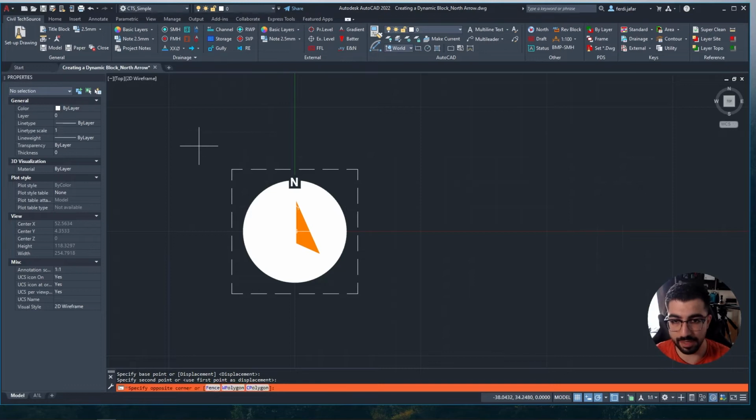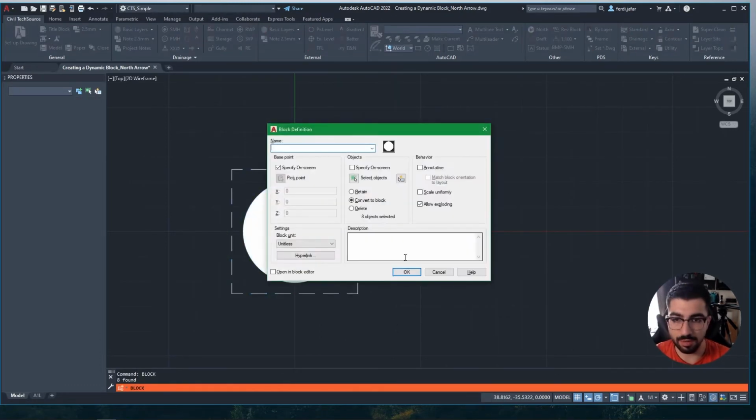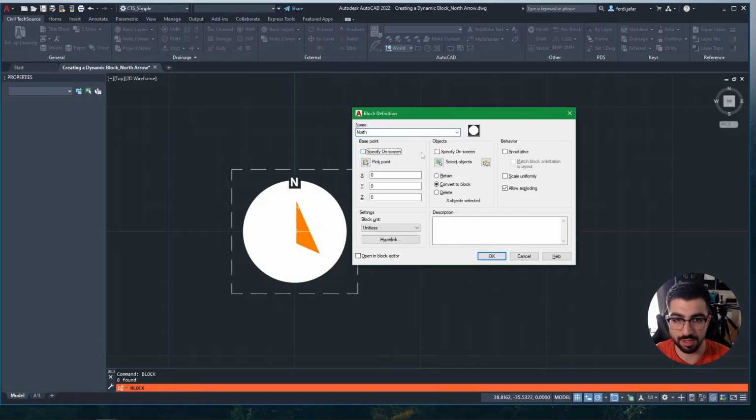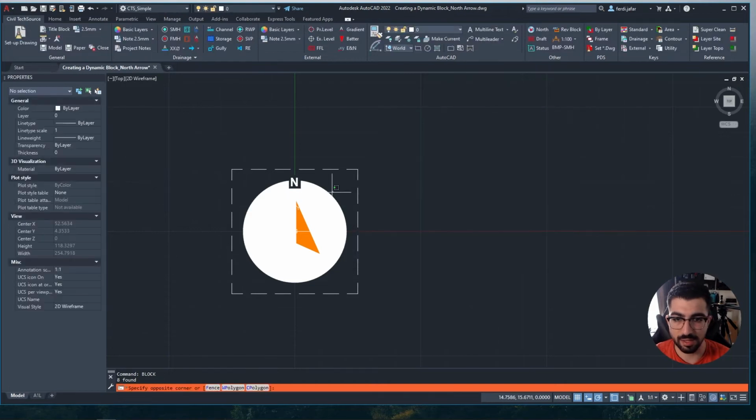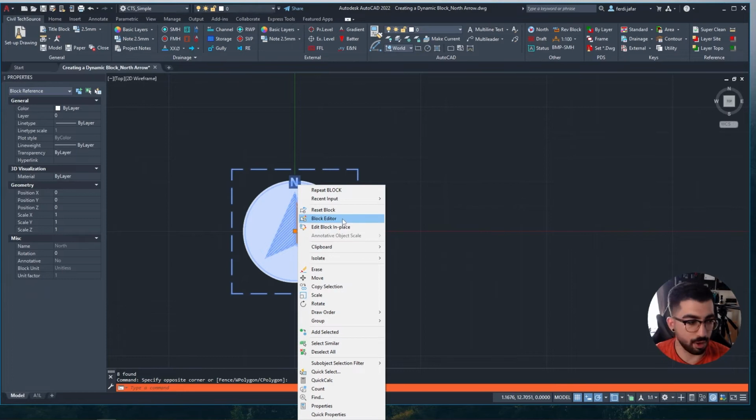So now the next step is select everything, use the command block to convert into a block. Let's give it a name, north, and then we're gonna tick specify point on screen, or we can leave it unticked because we're already on 0,0. We have the objects, and we're gonna convert them to block. We don't want it annotative, we don't want to scale uniformly, we allow exploding, and we're gonna hit OK. So now it's a block. So we're gonna select it, right click, block editor.